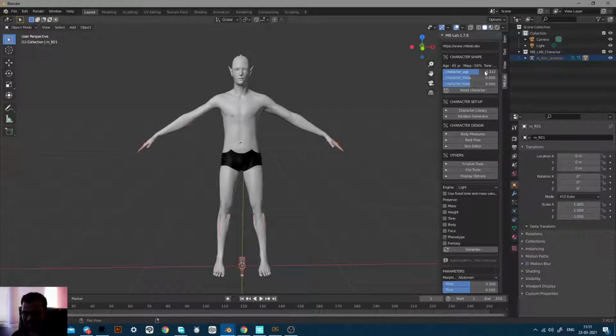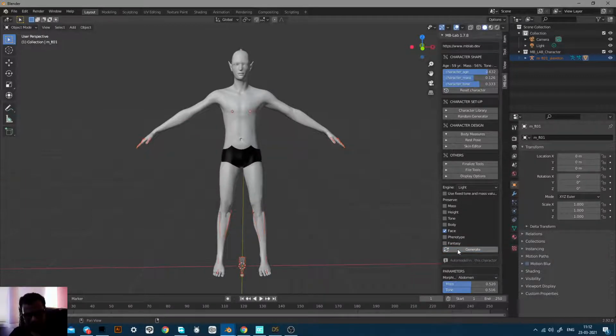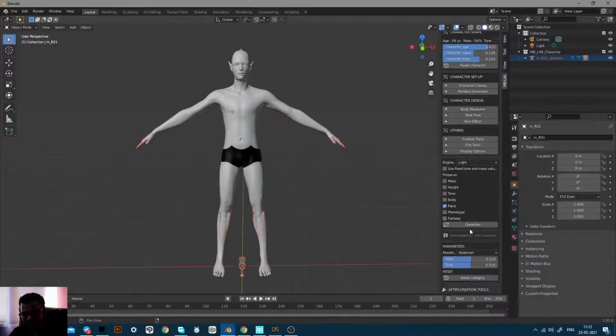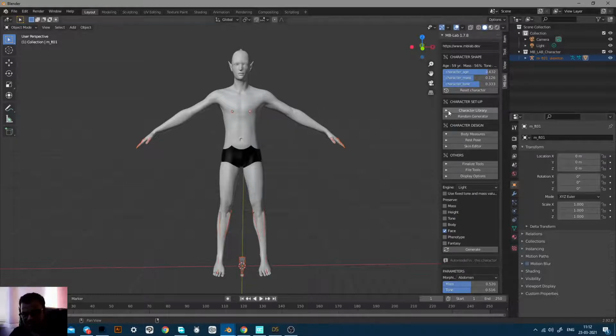And further, this is age, and this is character mass. See, and this is tone. Tone means muscle. Yes. So quite lovely. And what is this? Fantasy. Generate. This is fantasy. So there are so many things, and character library.